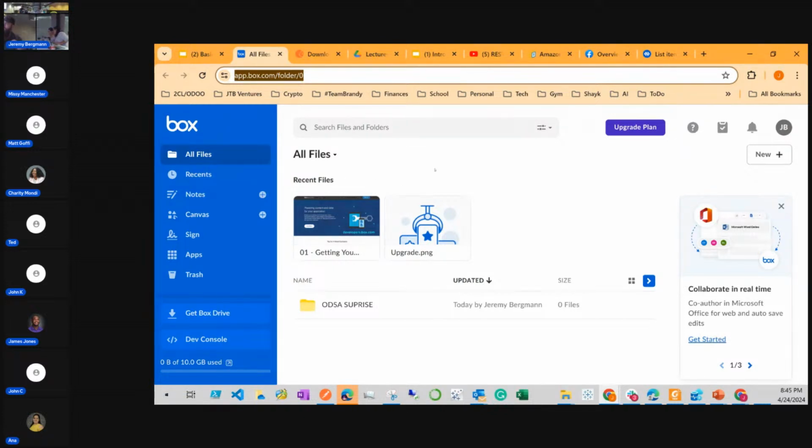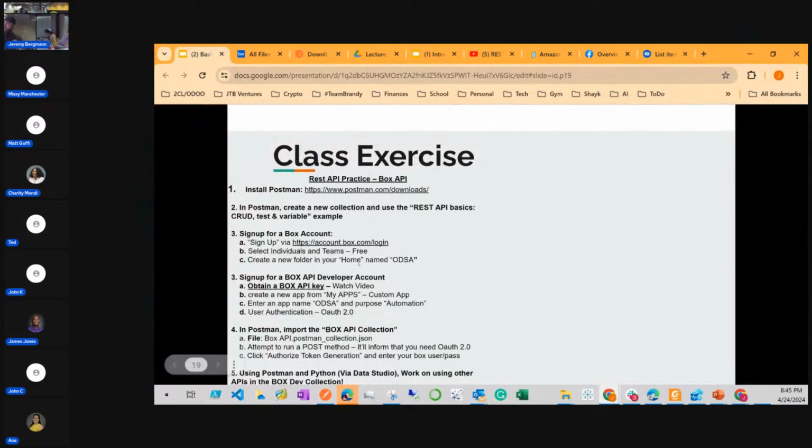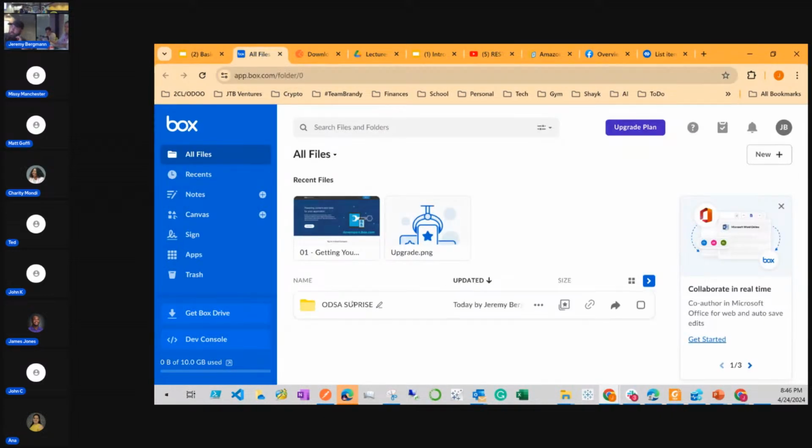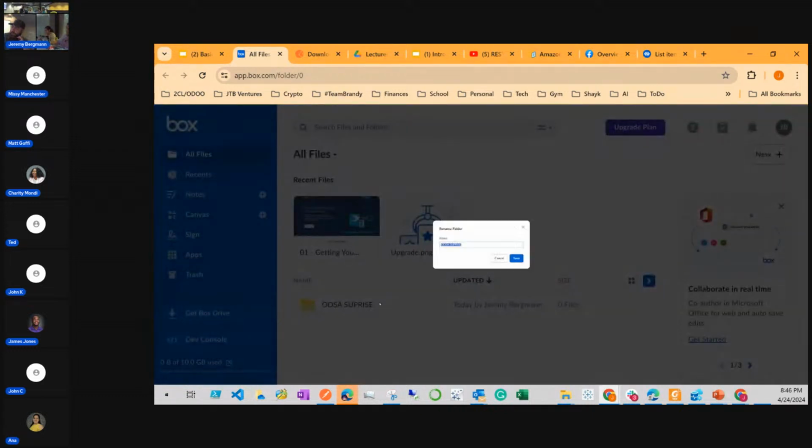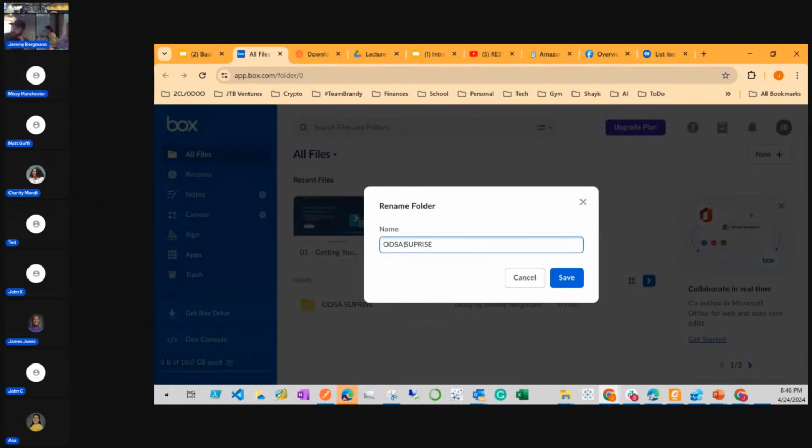Did you attach the instructions? It's on the slides. Under that, you'll select the free account. Once you do that, you can create a new folder in your home named ODSA. I was working on this earlier, so I can just call it ODSA.